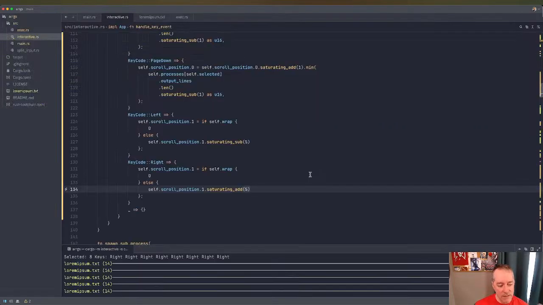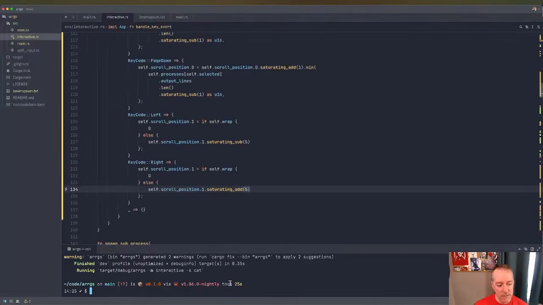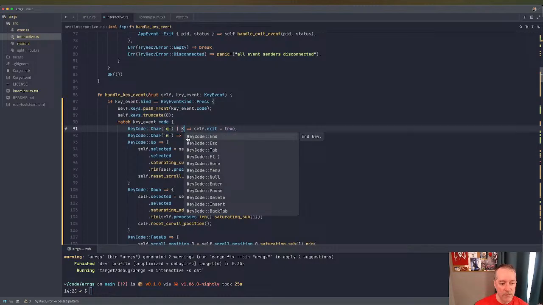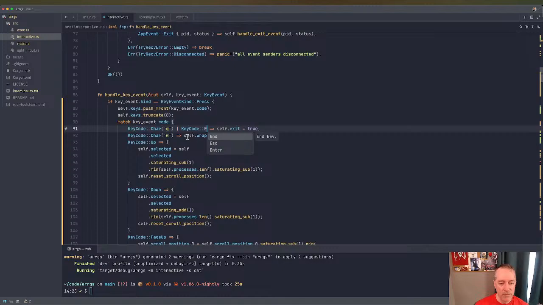Okay, that's good. Oops. The other thing I should do is, if we're key code character, I want escape to be exit. I'm tired of hitting escape and it not quitting.